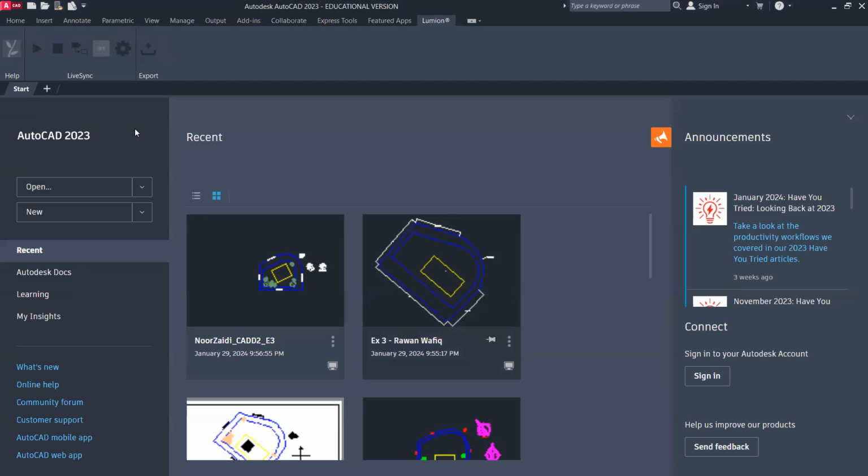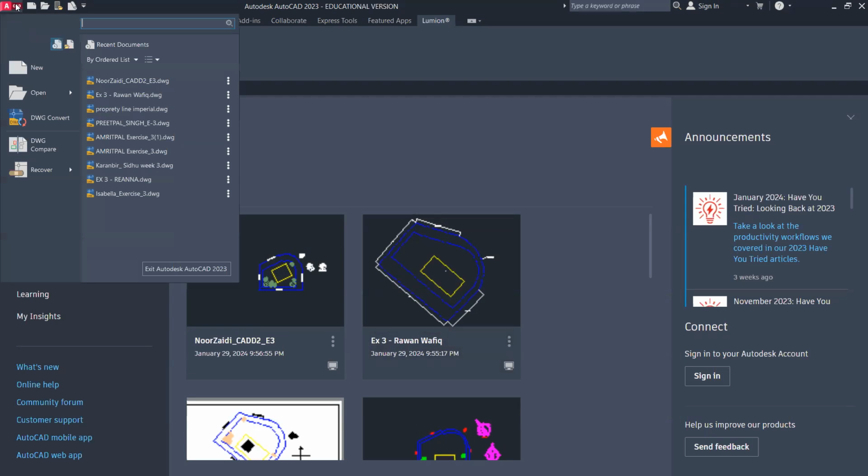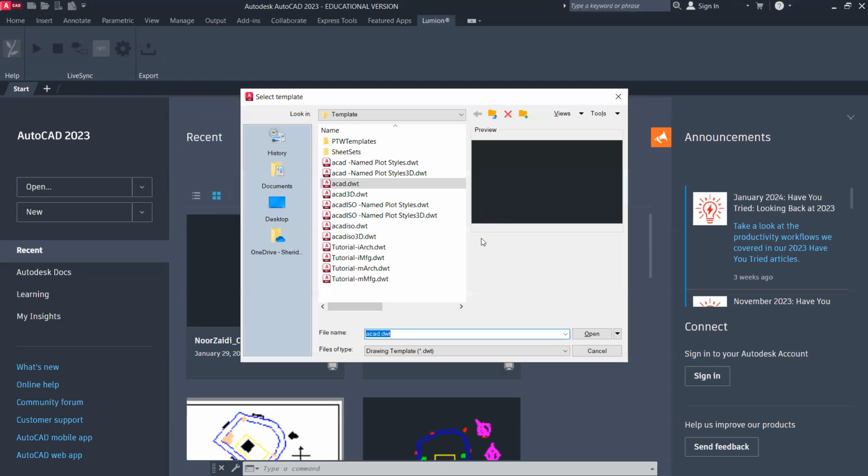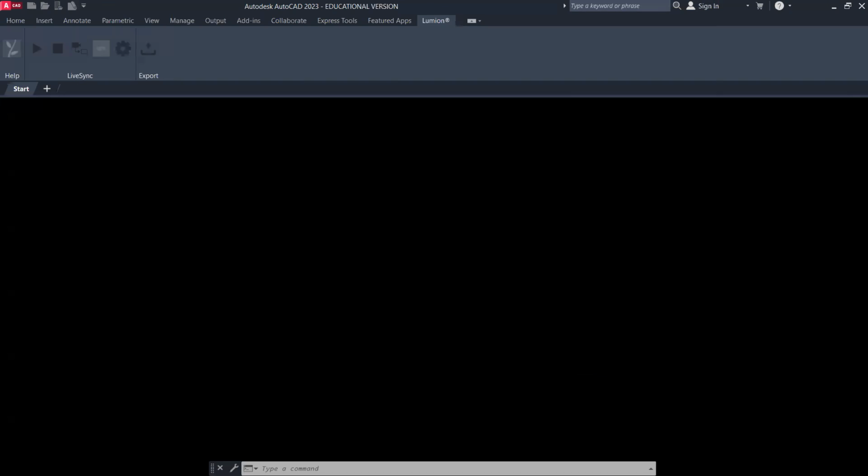And since this is a metric drawing, we'd like to create a new file and use the AutoCAD ISO template. You can also access the template by clicking the down arrow here and selecting metric.